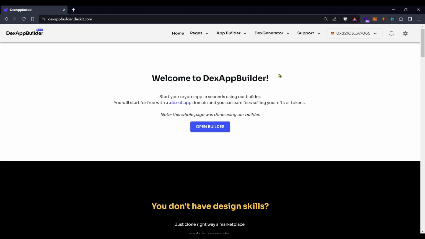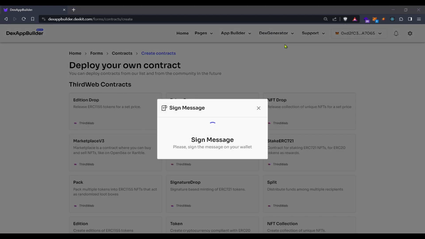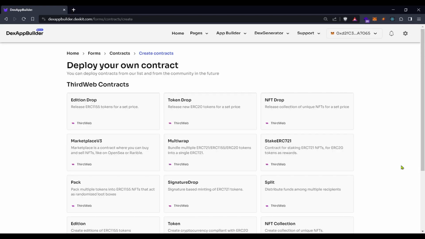After we are connected, we need to click on Dex Generator and create contracts. Your wallet should ask for a digital signature to authenticate. Please sign and now you will be able to see all the contracts. Click on the first one, Edition Drop.